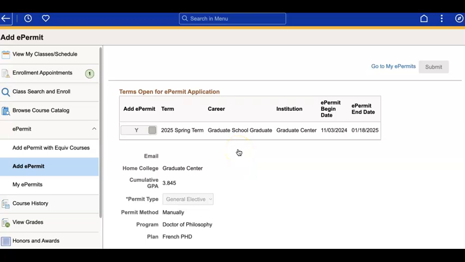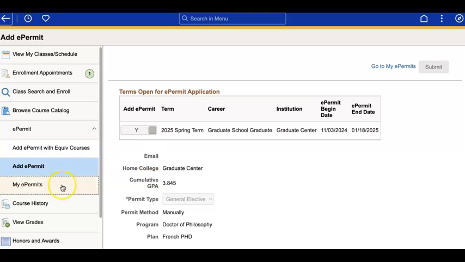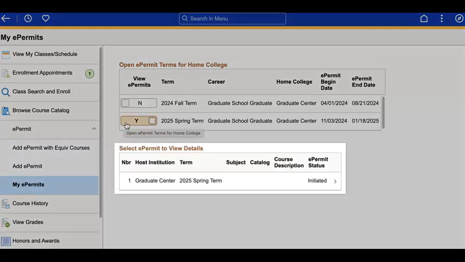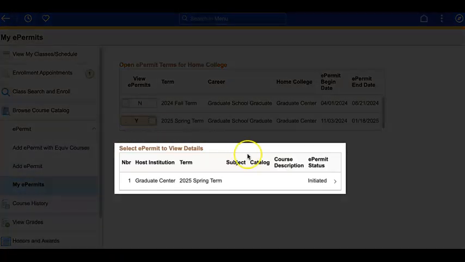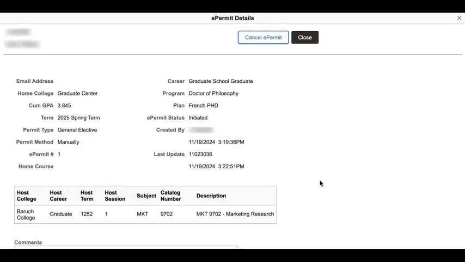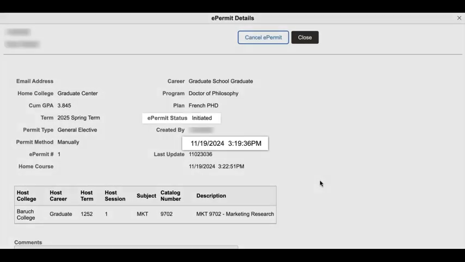You can also see the status of your ePermit by clicking on the My ePermits tab in the left side menu. Click on the sliding button for the term you would like to select. The button will go from N for No to Y for Yes when selected, which will prompt your ePermit request to appear below. Under the Select ePermit to View Details section, click on the request that you would like to view. On the next screen, you'll be able to confirm the status and see that the permit status is now initiated and that a timestamp appears showing when you submitted your request in the section titled Created By.